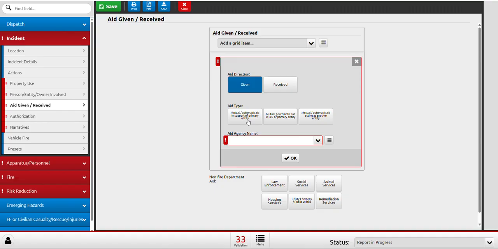Now, this one is a little bit confusing. It asks, is our mutual aid in support of primary entity? Is it in lieu of primary entity? Or are we acting as another entity? You just kind of have to read through each one of these. If we're in support of a primary entity, that means we went into UFA's area with UFA. So that means we're supporting UFA as they're on scene as well. This is our first alarm fires. Maybe you get called out on an extrication with UFA in their area. Essentially, you have to remember that if we're supporting a primary entity, that means they're also on scene with us.